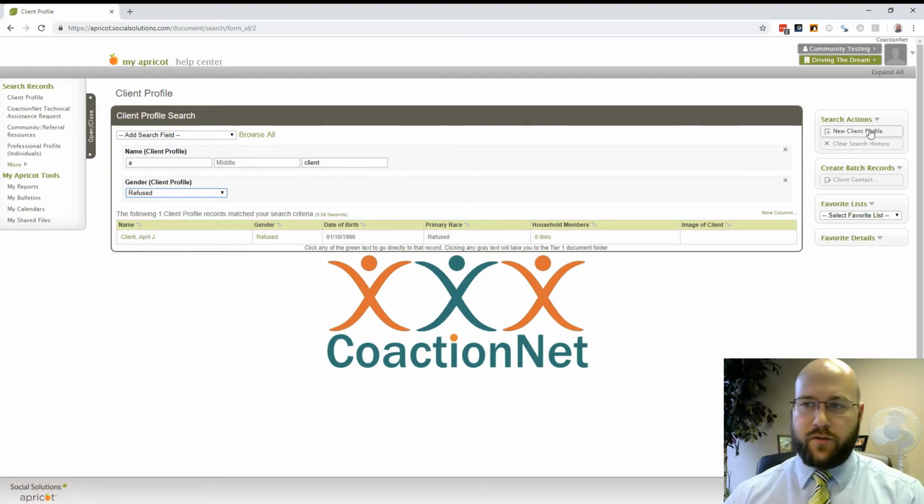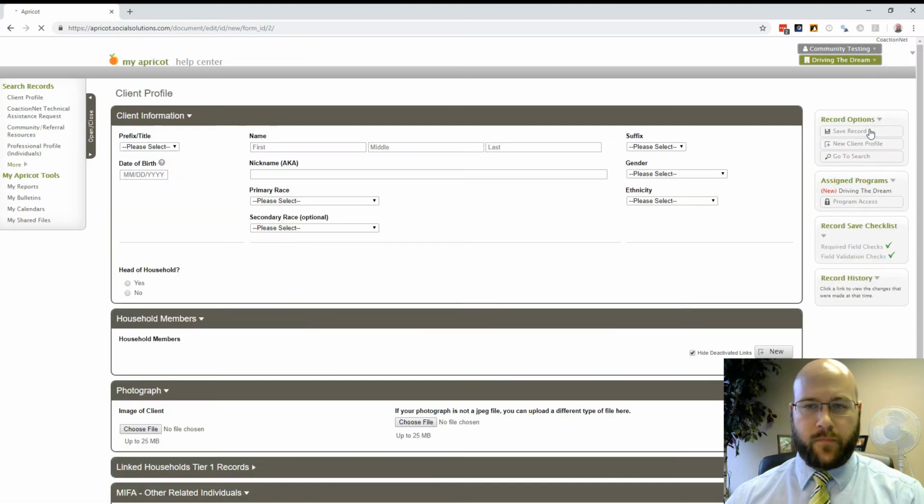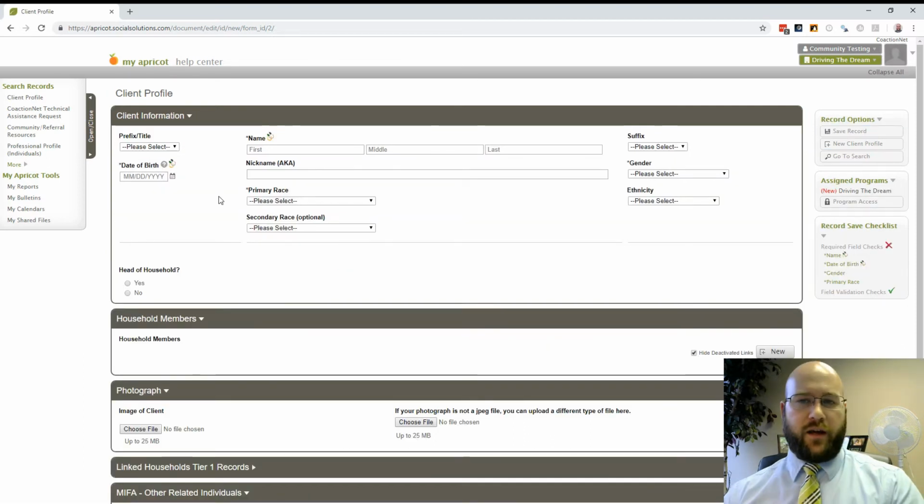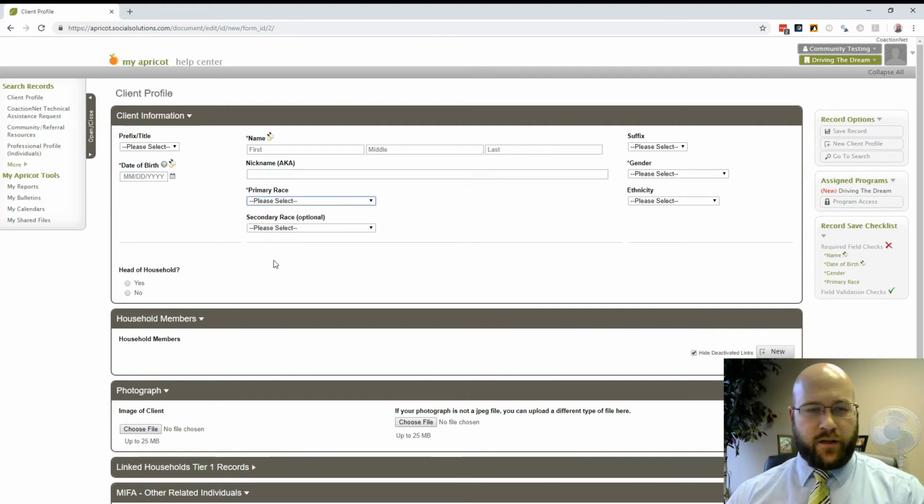If they're not, you can go to New Client Profile. And in order to enter a client profile into CoactionNet, you really only need two pieces of information and two optional pieces of information. The two required are the name and the date of birth. The optional ones are gender and primary race. You have to select something for these. The little asterisk here means that they're required. But you can select refused. And so, you know, if they don't answer that, or if you don't know, you can say unknown or refused, and that's fine. The most important ones are the name and the date of birth.